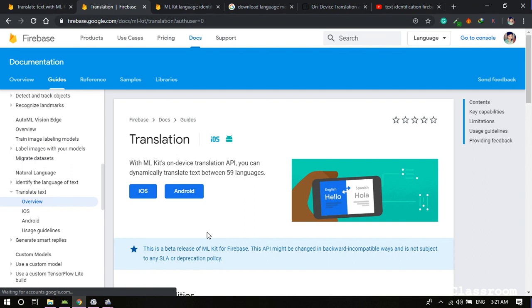So as you all know, we have been learning Firebase machine learning, and today we are going to learn how we can translate text from any language to English using Firebase ML Kit. So let's begin.